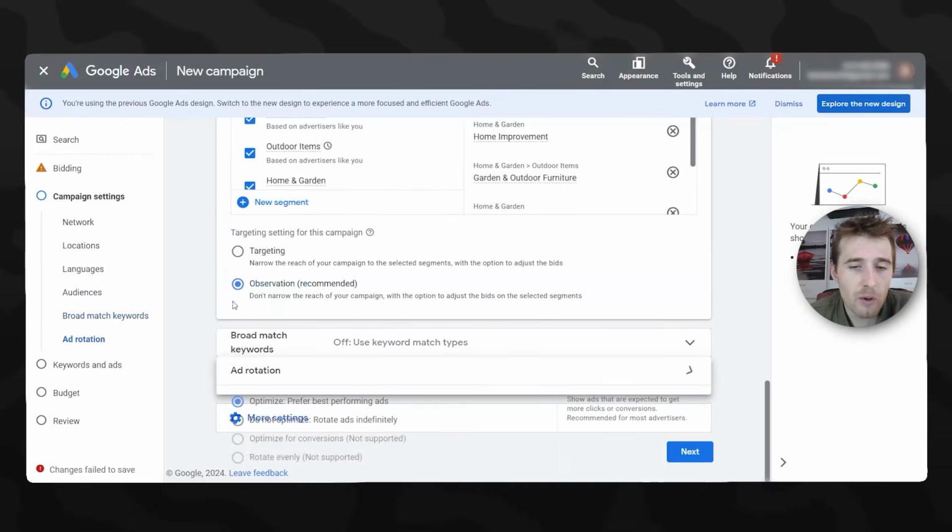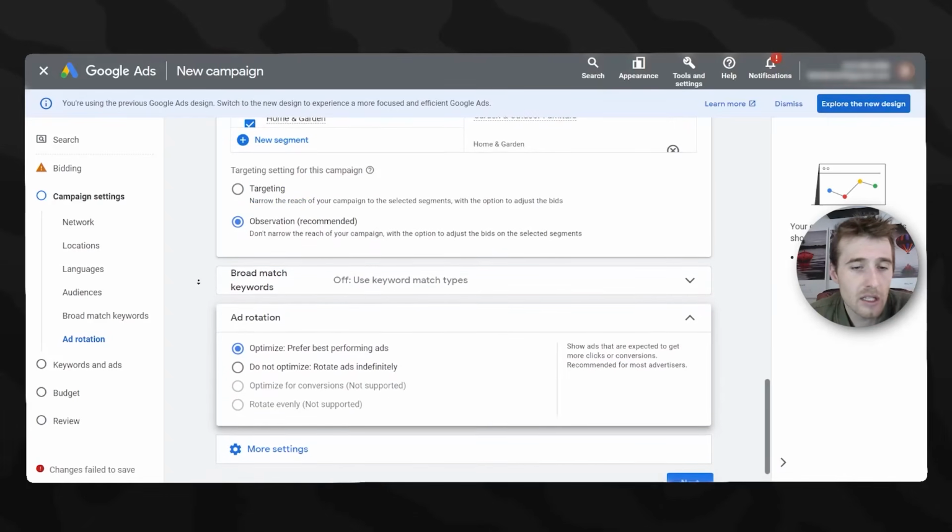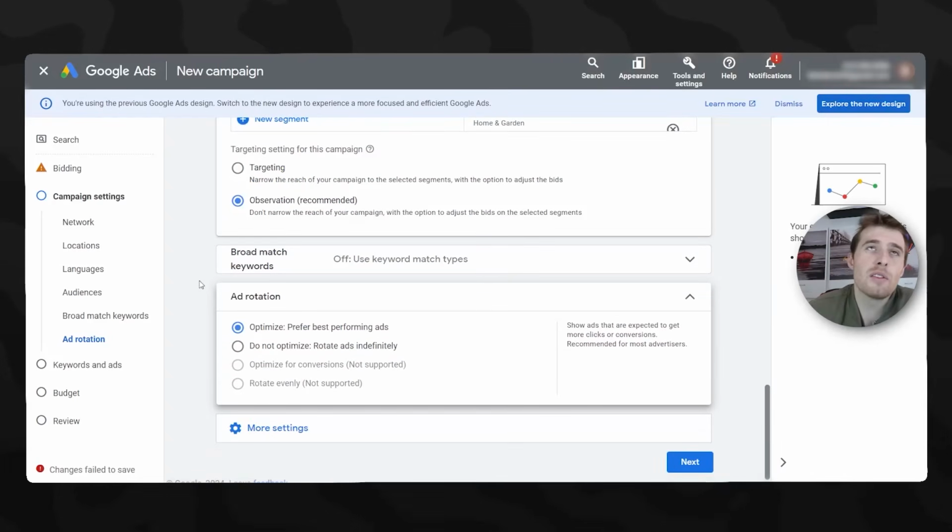Moving forward, we have ad rotation. If you had a super big problem with your ads, you could put it into do not optimize, and then you could manually test this. This used to be a big deal way back when Google's AI was absolutely terrible, and it would essentially just find one ad it liked and then go with that, regardless of whether or not it was converting well.